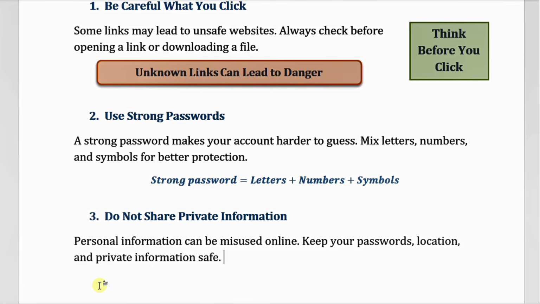This is another important message for beginners. That online safety is not only about passwords. It is also about protecting private information. Now this section says, personal information can be misused online. Keep your passwords, location, and private information safe. You see?